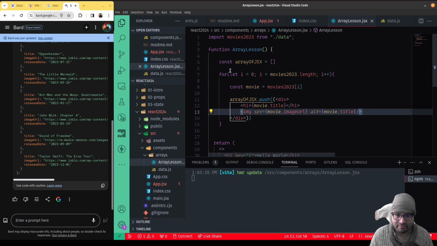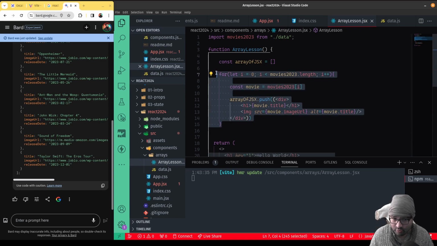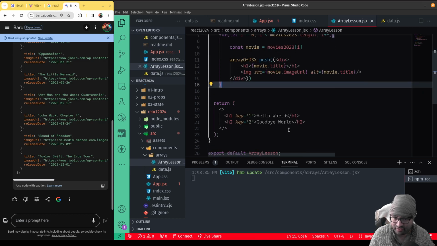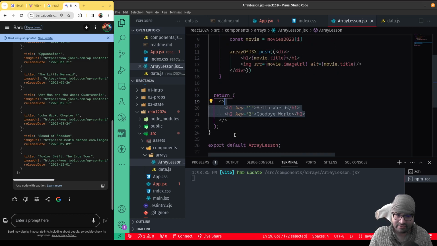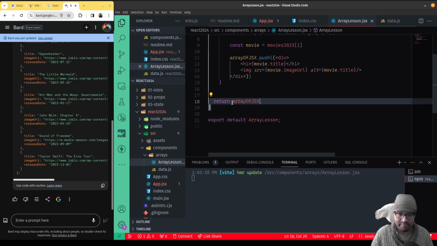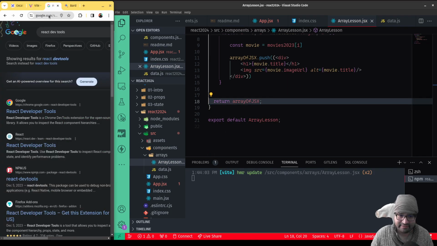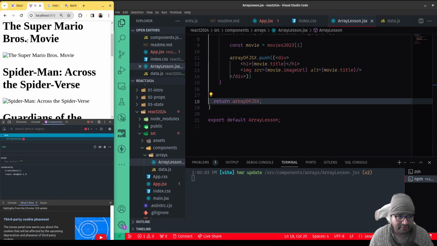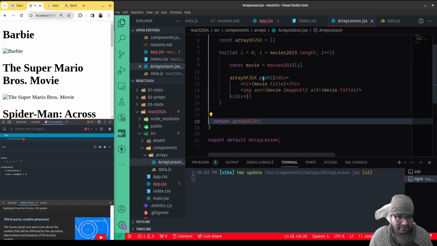So again, I'm looping through each item in the array. I'm taking that movie in that round and assigning it to its own variable, and then pushing a JSX into the array. Now what I can do is replace all this with that array of JSX. Okay, and see now it's rendering all the different movies, because we created an array and then pushed one JSX expression per movie in there.